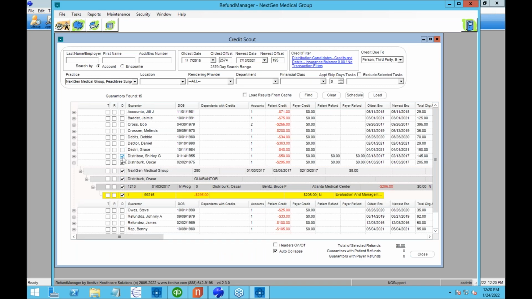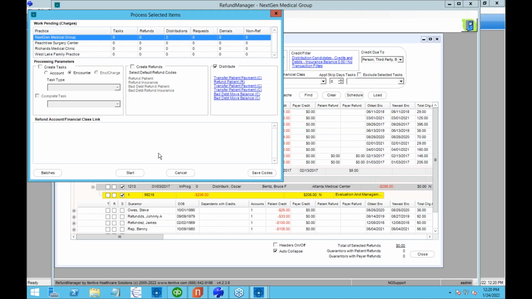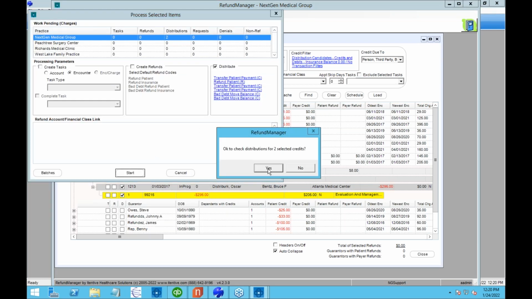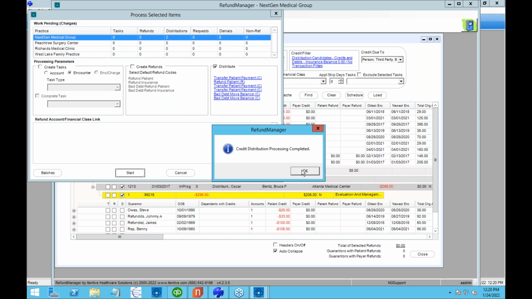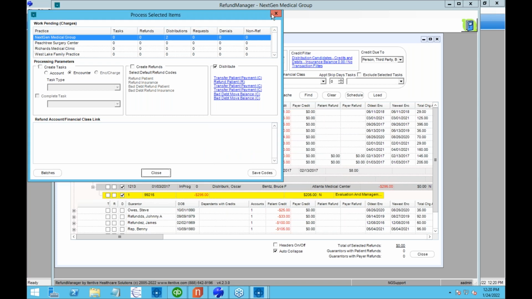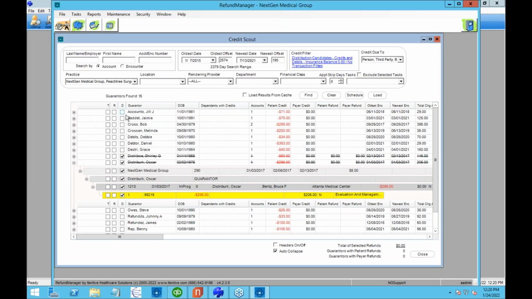So now we've picked a couple of these as distributions. All we had to do was tick the check mark, and to create the transactions, we tell it to process these, and it'll find the ones that are checked, and then it'll go ahead and create those transactions. All right, so it was that simple. The system did the heavy lifting. If there were 30 of these, it would be about as fast.